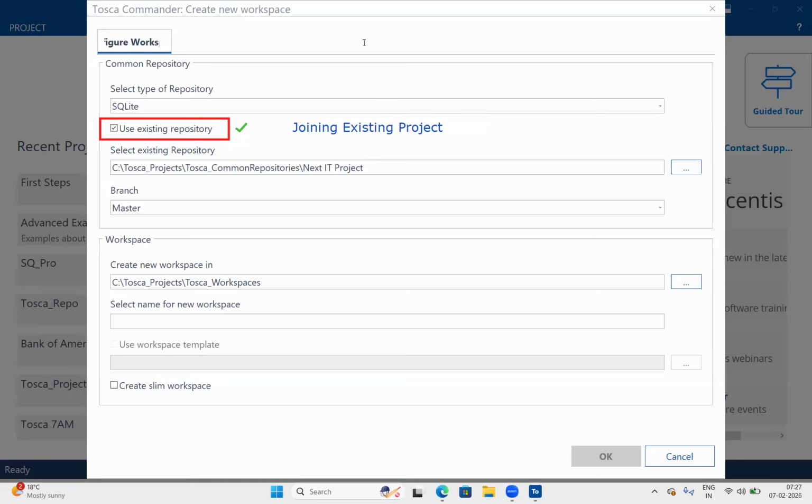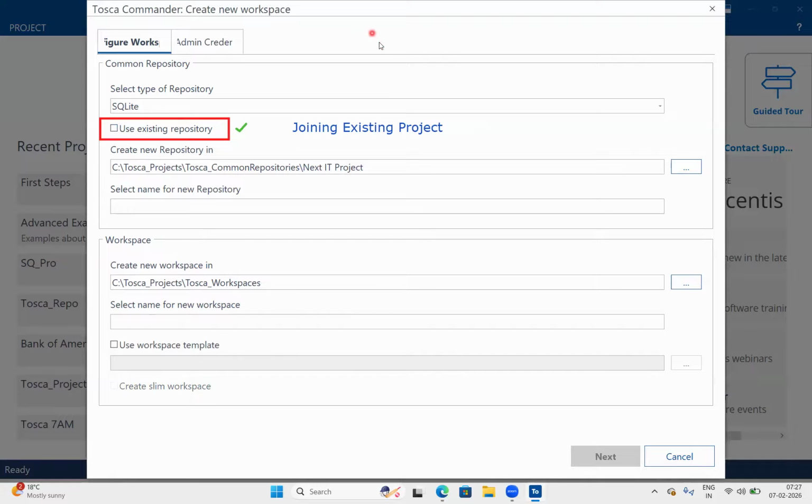If I uncheck this checkbox, what does it mean? If you uncheck that, you are creating a new project. Understand the difference between these two categories, Steve? If this checkbox is empty, you are creating a new project. If this checkbox is selected, you are just joining the existing project.